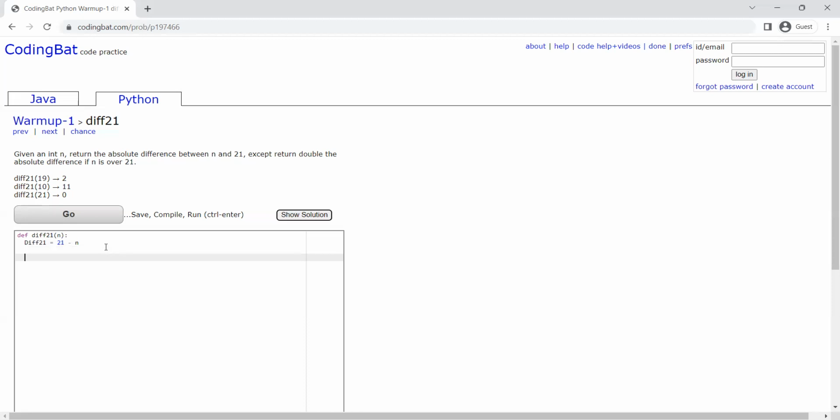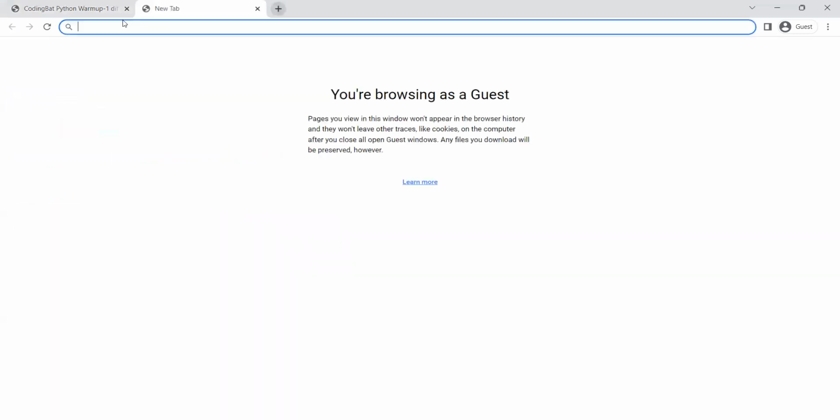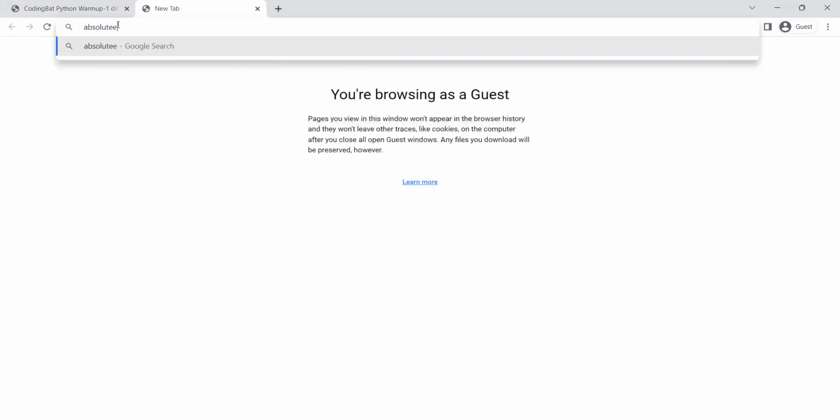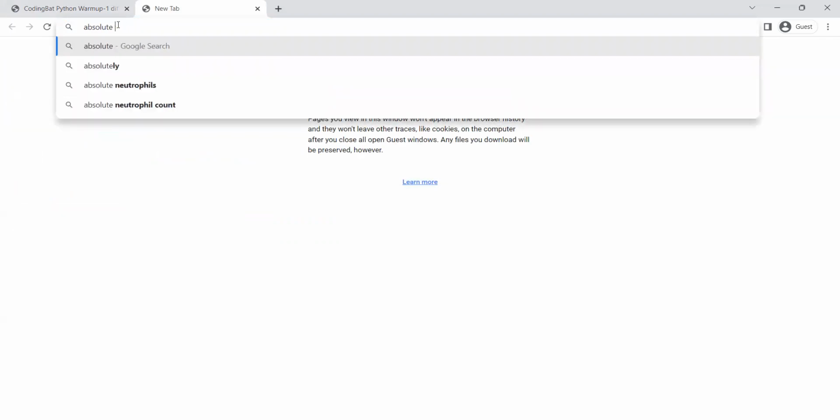Then we want to have an if statement. If n is bigger than 21, we want to use the same variable that we created, diff21. We want to have the absolute value of it. So abs is a keyword in Python. If we search it up, absolute in Python.